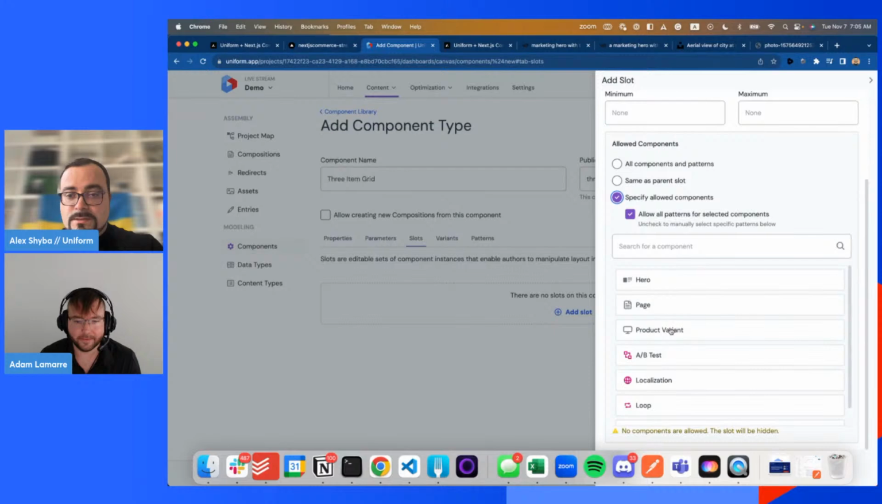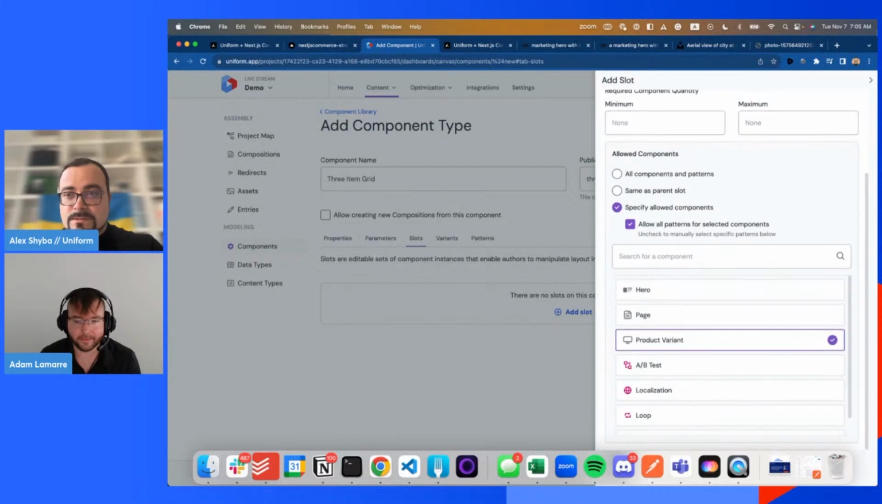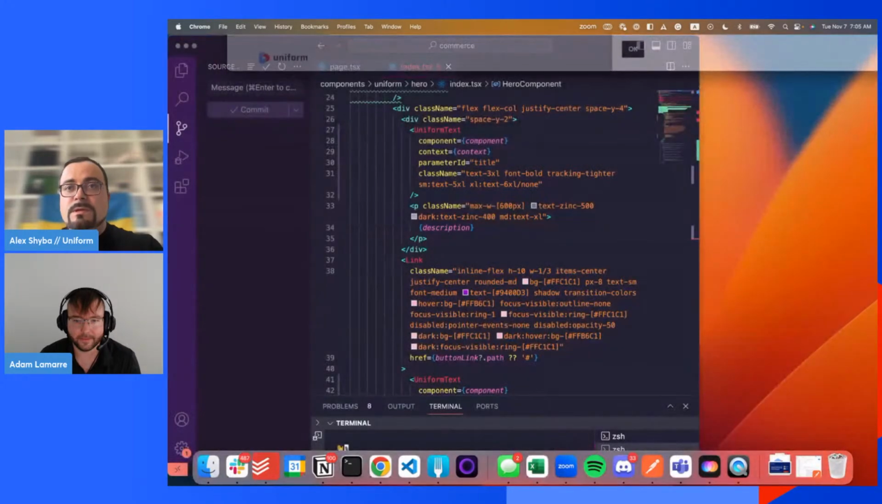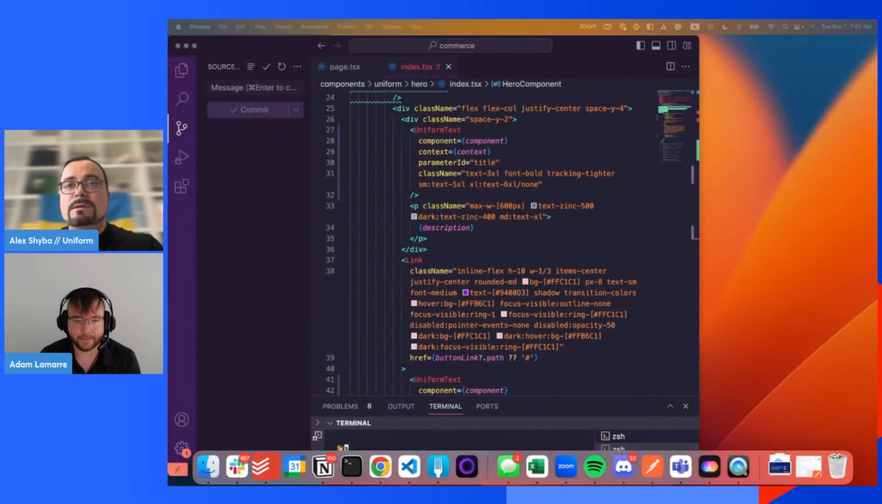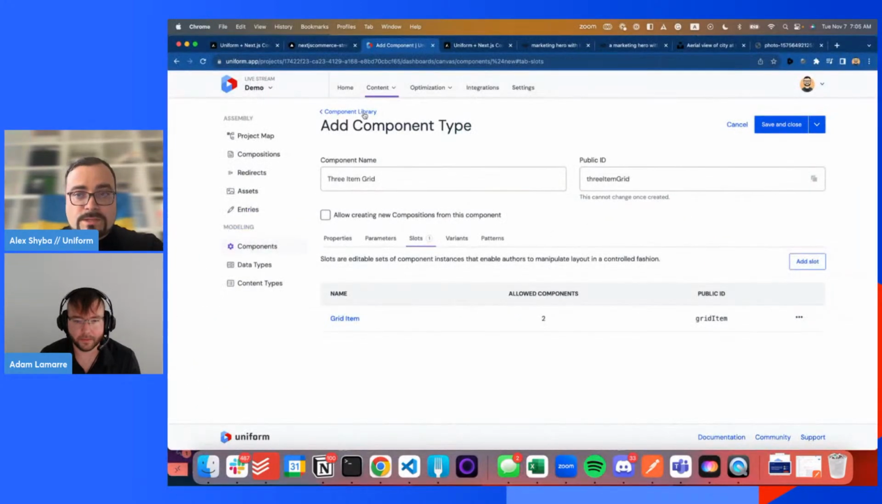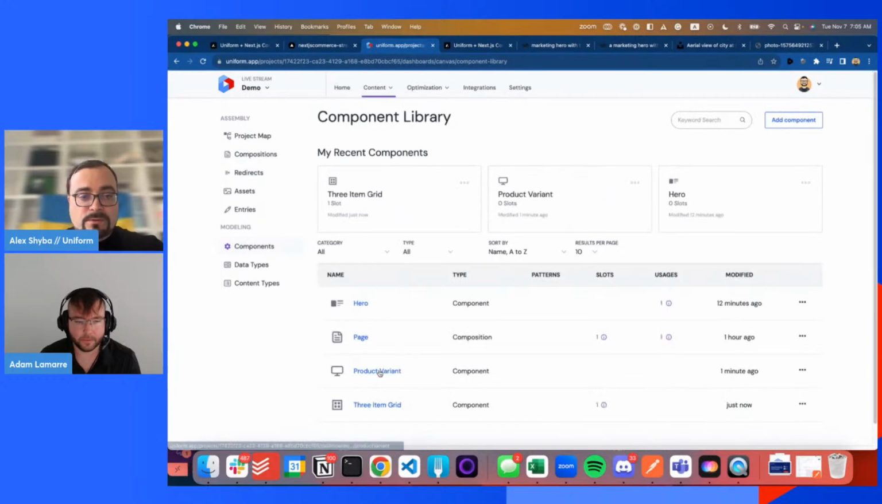Get the product variant, and let me see, a loop, and I think that should be it. There we go. So that's my 3-item grid. I want to do something similar for carousel, that other component.